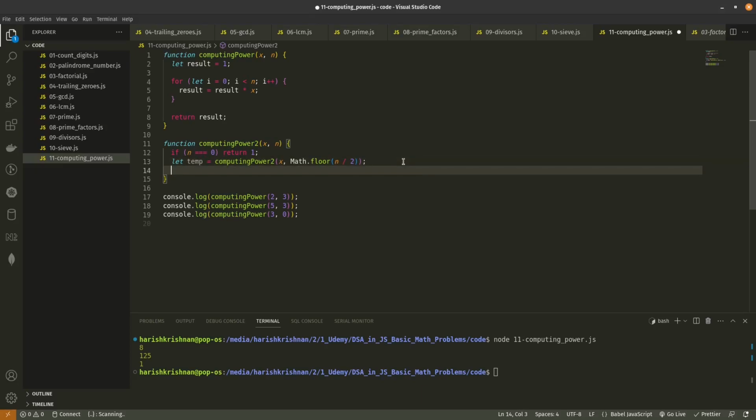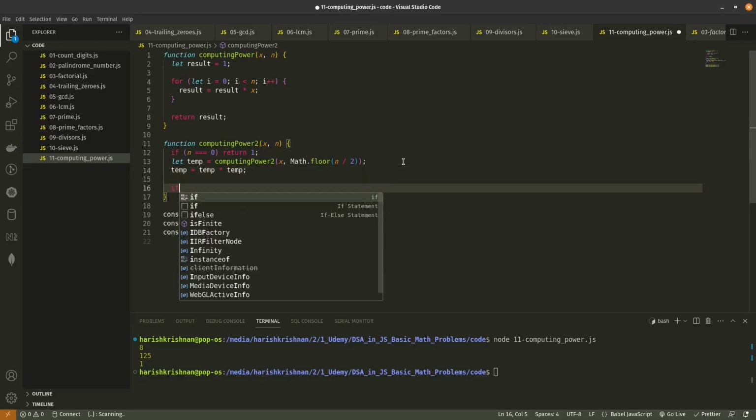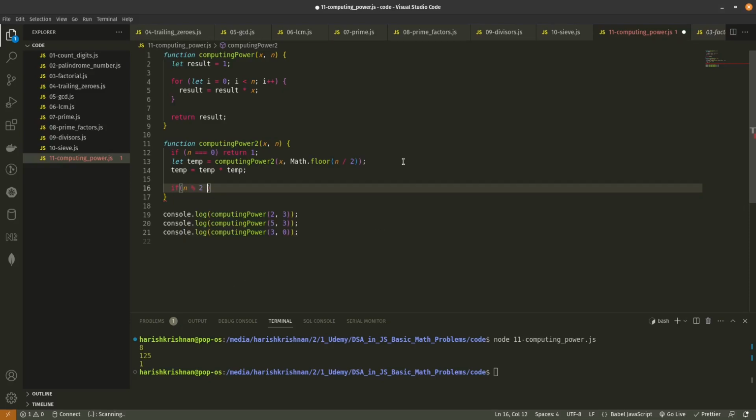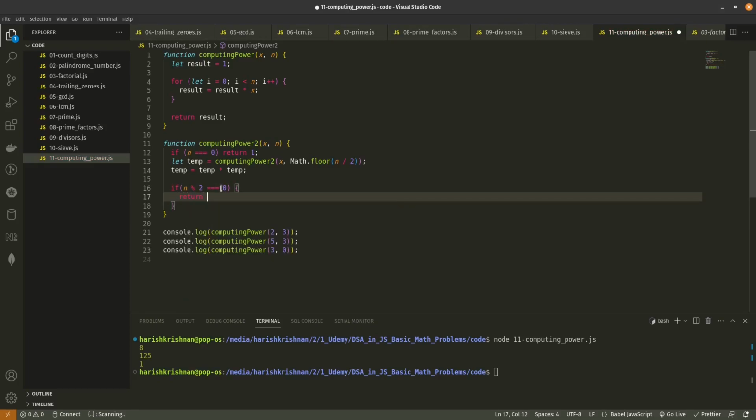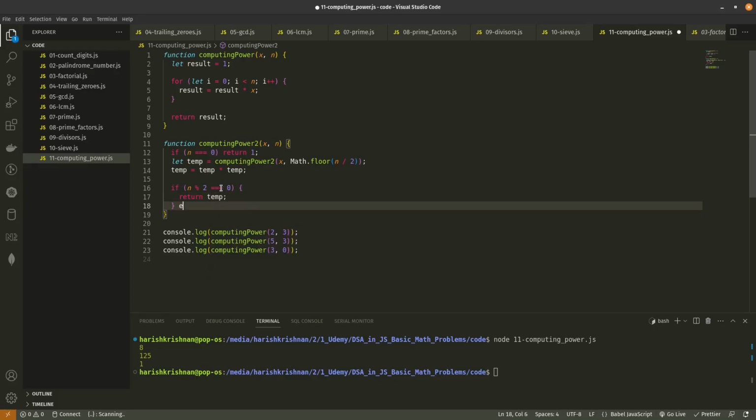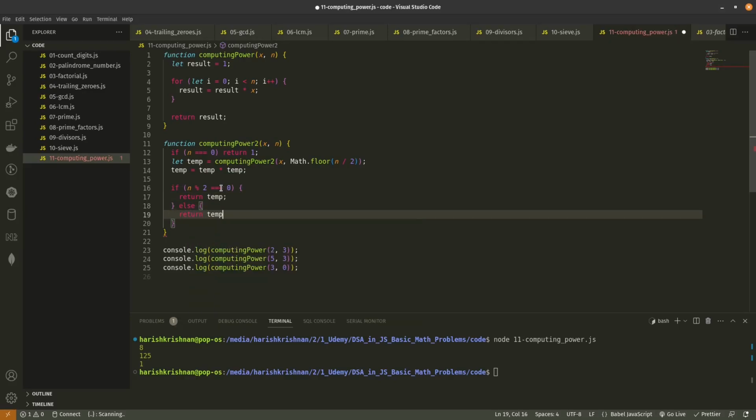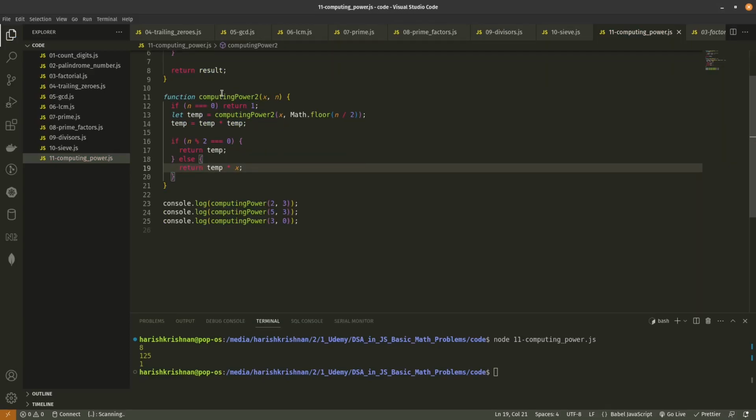Now once we are out of this, I'm going to say temp is equal to temp times temp. Okay, now that we have this temp times temp, what we can do is if n percentage 2, basically if it is equal to 0 with triple equals, then we know we have an even power, which means we can just return the temp. If it is an odd power, then we will return this temp multiplied by x.